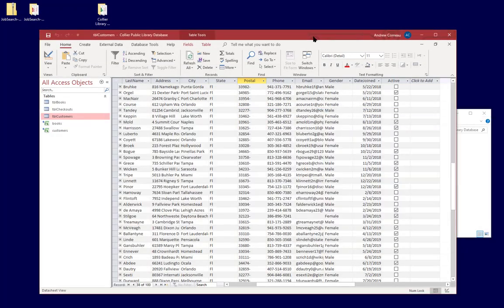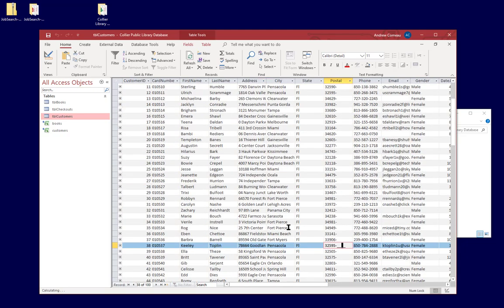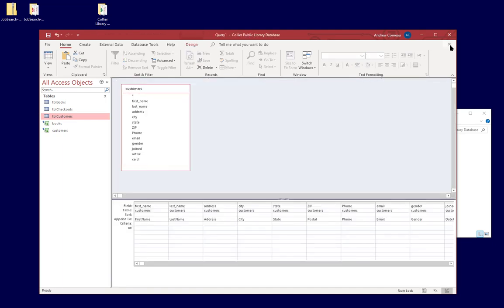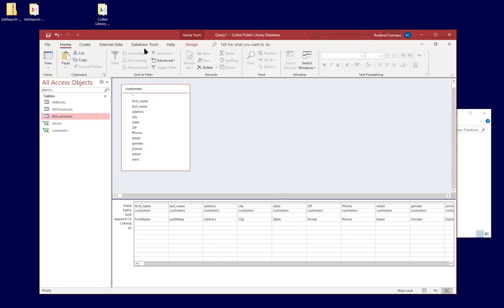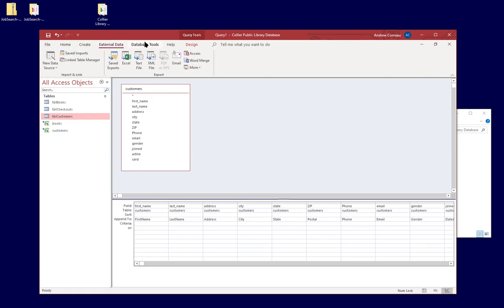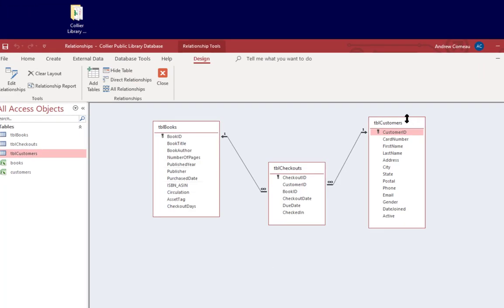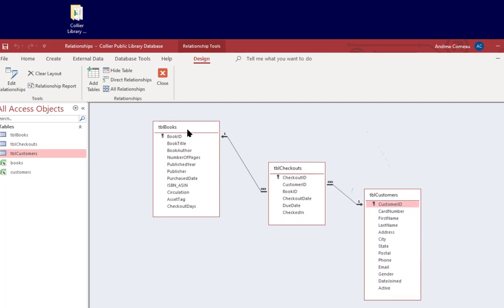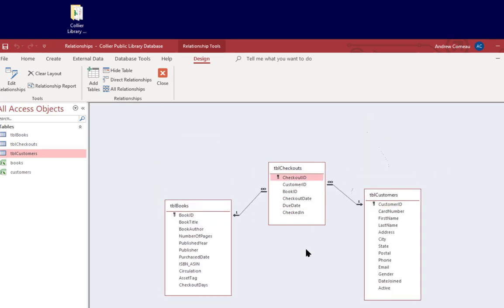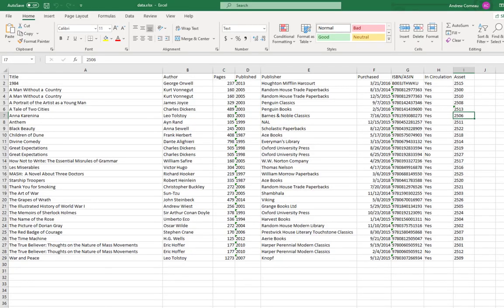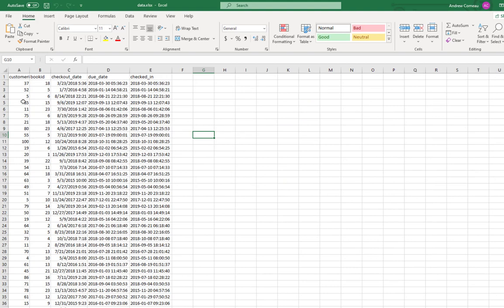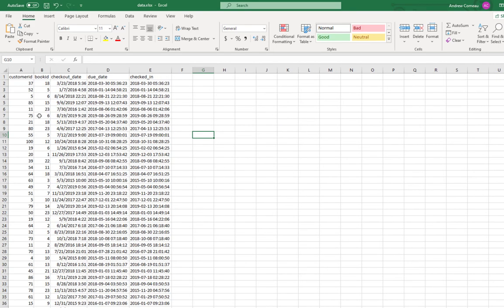So closing that, going back to the database, we now have both the books and the customers tables populated. Now, I did those first. Let's go back to database tools and relationships, because those were the two tables that supplied supporting information. Now we have to do the checkouts. And opening up that spreadsheet again, now if we go to the checkout spreadsheet, you'll see how these IDs potentially match up with the data that we just created.